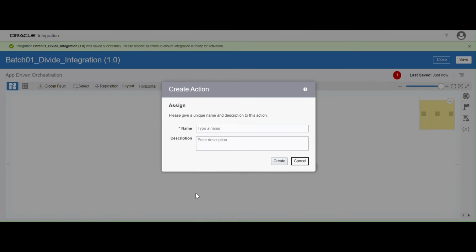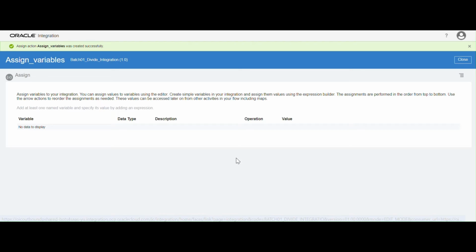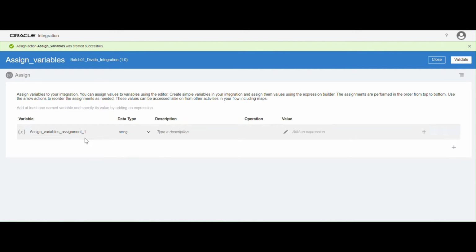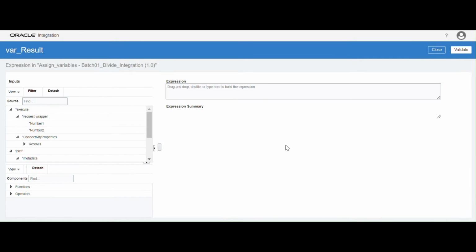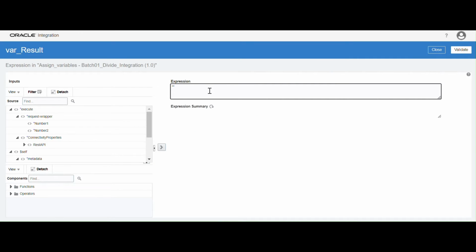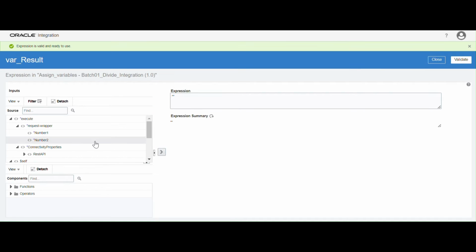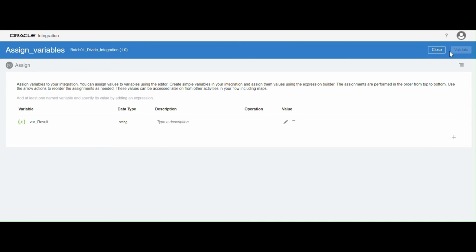Let me drag and drop the assign activity, assign variable. Okay, I'm going to create a variable, where result. Okay, let me put this as double string. Okay, validate and close. So validate and close.